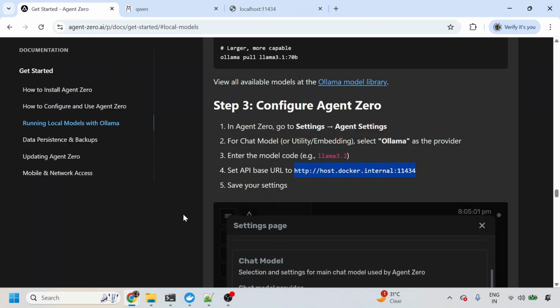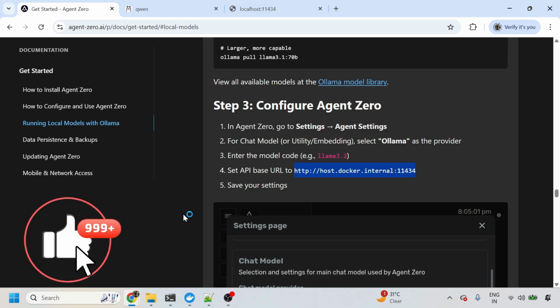I want to keep it short. This video is all about installing agentzero and then using the local Ollama framework, and using any model of your choice as per your convenience.